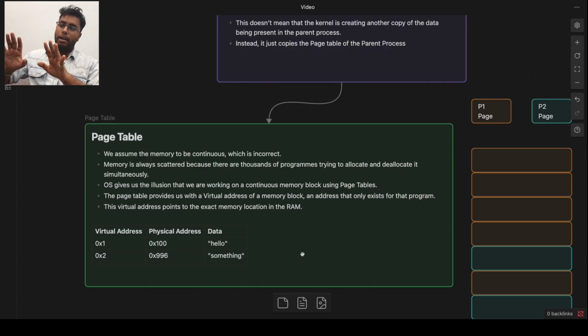What happens is that when you have forked one process, now you have 2 copies of the single program. Okay, what happens when one of the programs does some kind of update on this thing? Okay, now we have a problem, because now the copy of data is separate for process 1 and process 2.